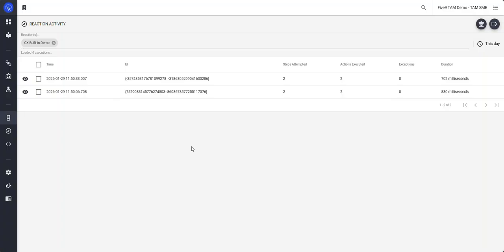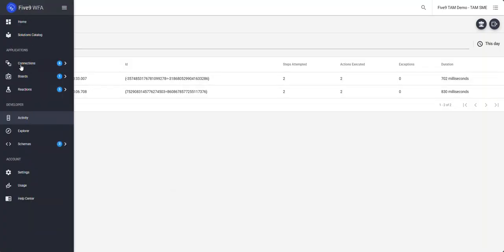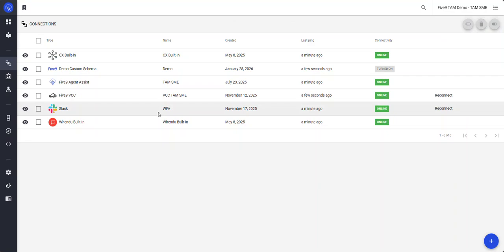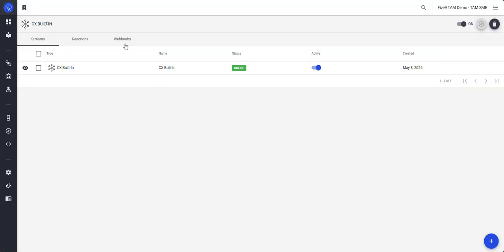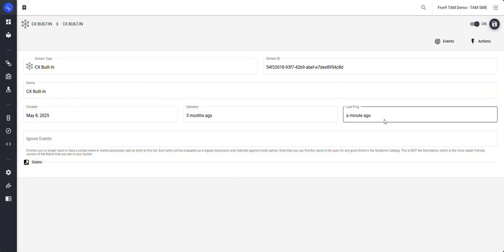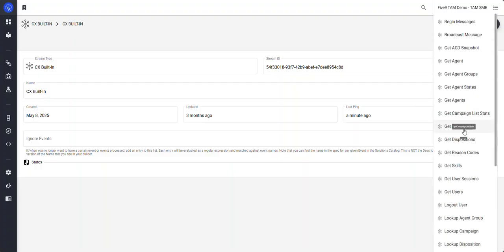So that's how the CX built-in works. There's one other thing that's a part of this that isn't ready out of the box, so we will walk through that now. If you go into the CX built-in, you'll actually see actions in here. To be clear, these aren't actions that can be taken out of the box. These were actions that were added to allow us to use the Supervisor REST API.